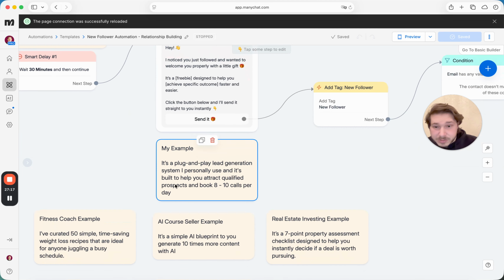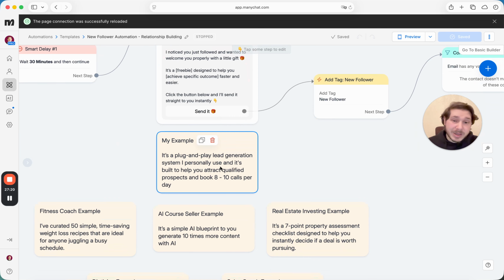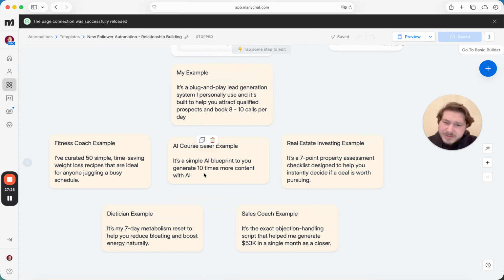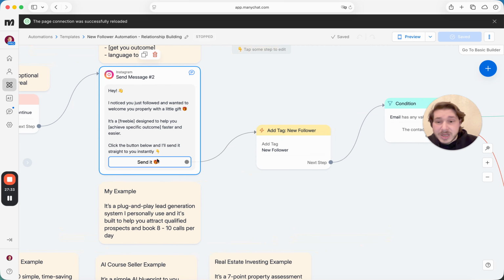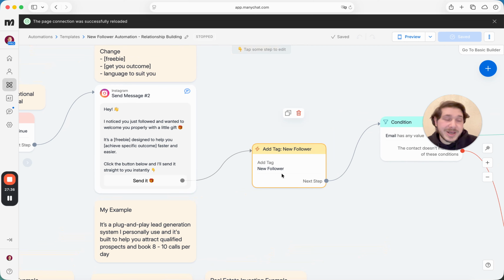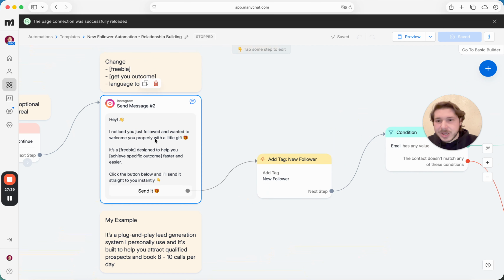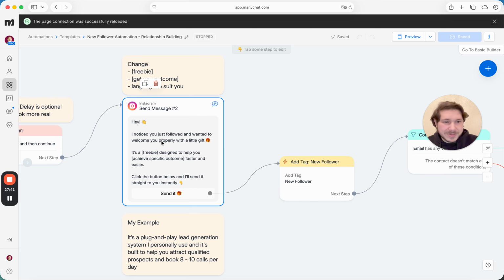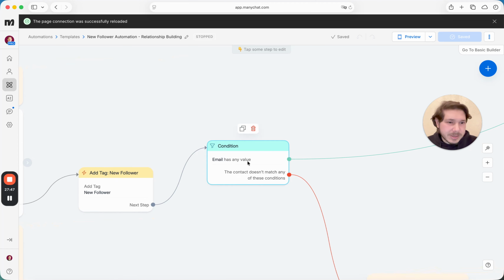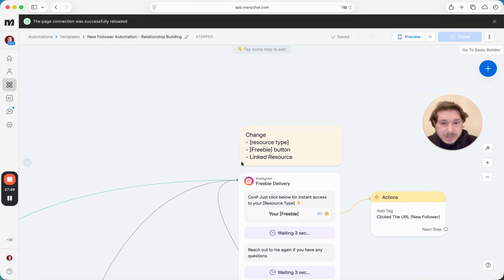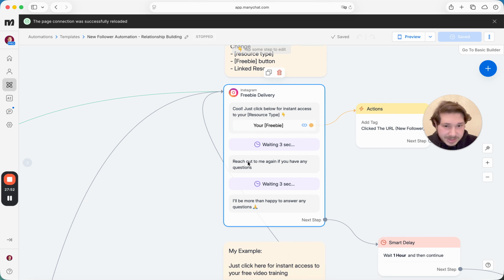For example, here it could be, it's a plug and play lead generation system I personally use, and it's built to help you attract qualified prospects and book 8 to 10 qualified calls per day. I have multiple examples here that you can use. Then whoever clicks on this button, I mark them as new followers. And why is that? Because no one is going to receive this message except if they follow me. So I tag these leads as new followers. Then I check, do I have their emails? If I do, I simply send them the freebie and tell them, reach out to me if you have any questions. I'd be more than happy to assist.